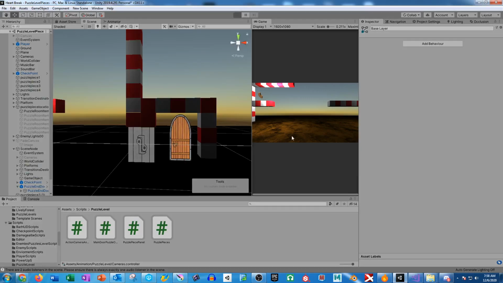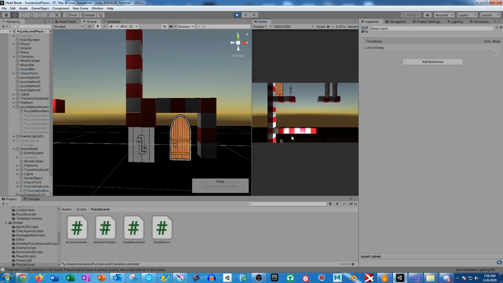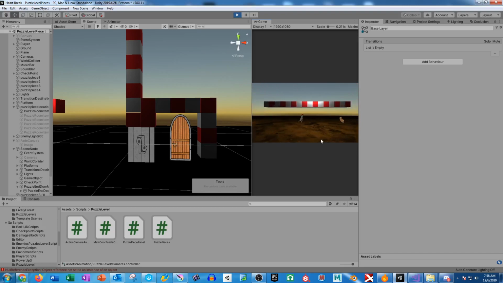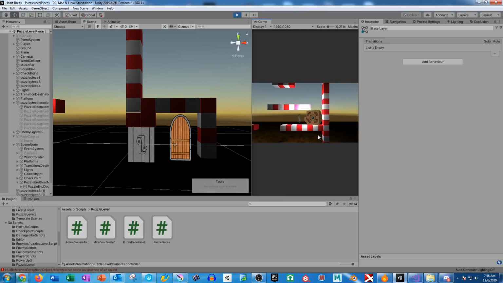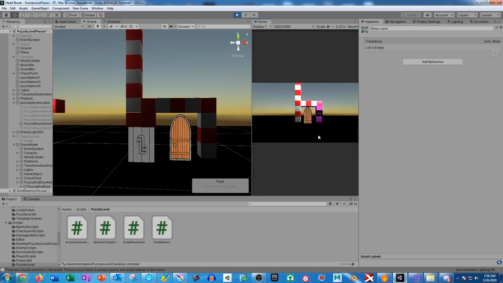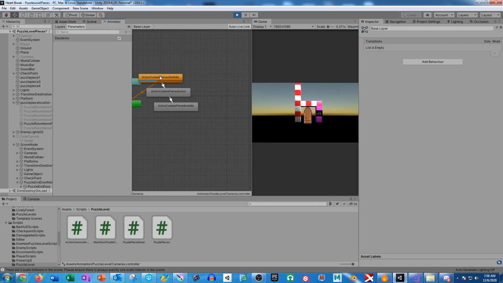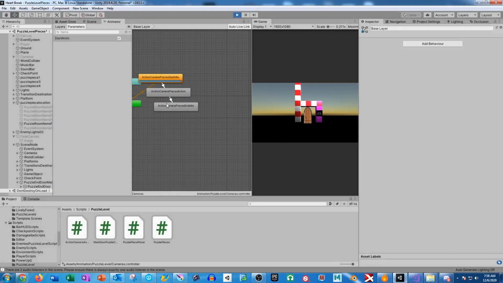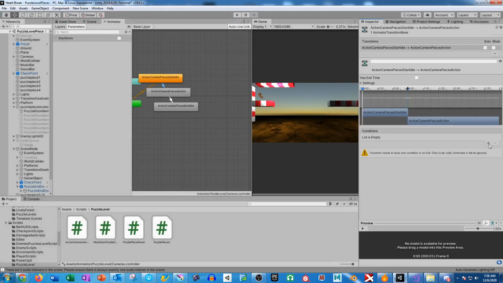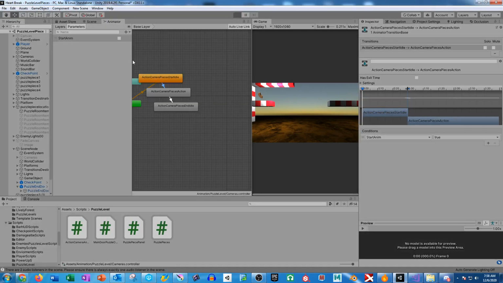Let's test it now. The camera should at least move back and forth and do what I want it to do. Should. I'm not saying it will, but it should. And it still does not. Let's go into the animator. So it's not actually, well, it's, oh wait, I know what it is. There we go. Yeah, I'm getting really tired.